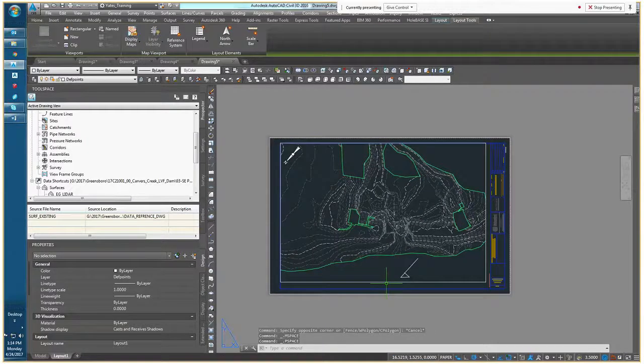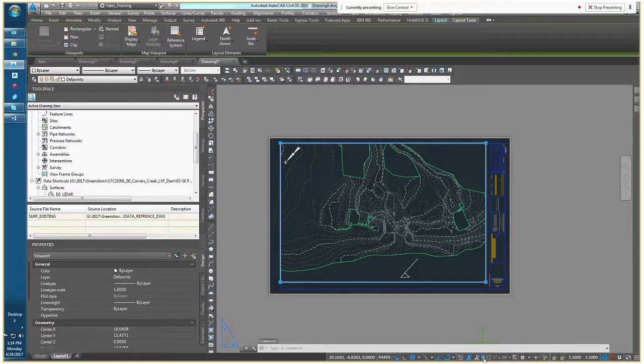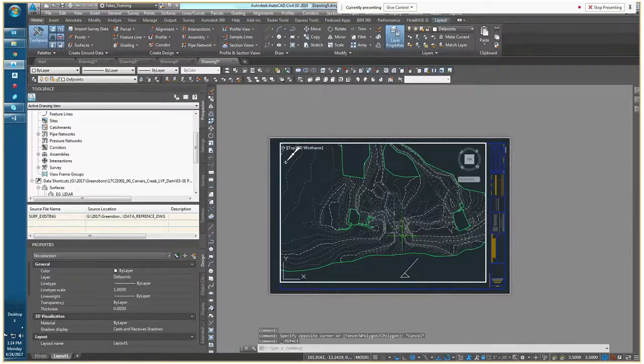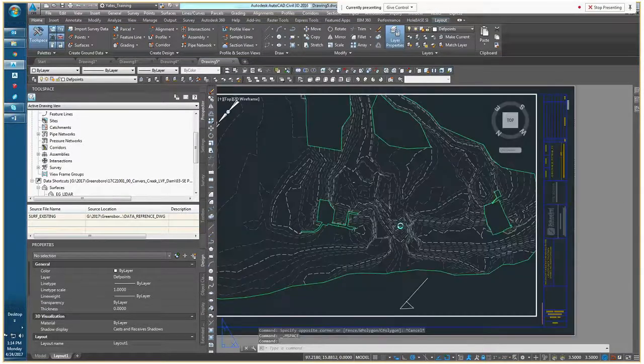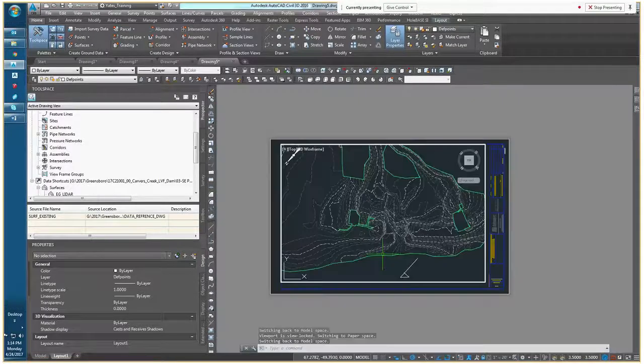Once you've set your scale and your rotation for your viewport the way you want it, I highly recommend that the next thing you do be to lock the viewport. What this means is that now when I double-click and activate that viewport, I can zoom in and out, and it's not going to change the orientation or the scale of that view at all.